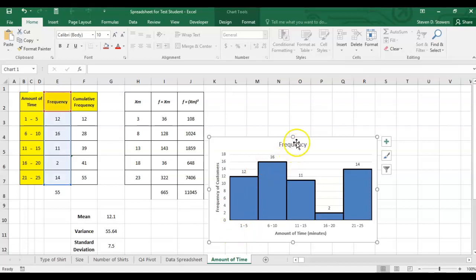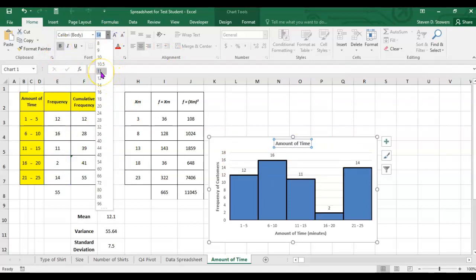Now for the title, it already has a title, but it's not the word I want. I want to change the word frequency to amount of time. That's what this shows. So I capitalized amount, I capitalized time. Let's make this bold, and it doesn't absolutely have to be, but I'll make it size 11 so it isn't quite so big. So there is my histogram.